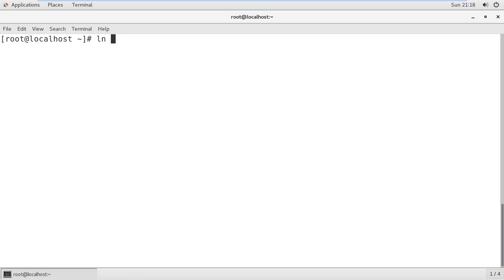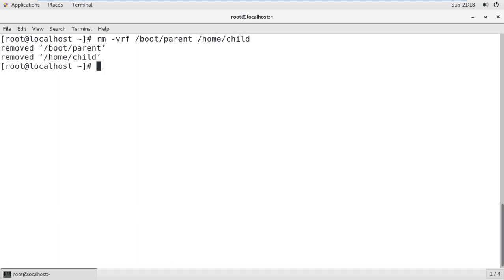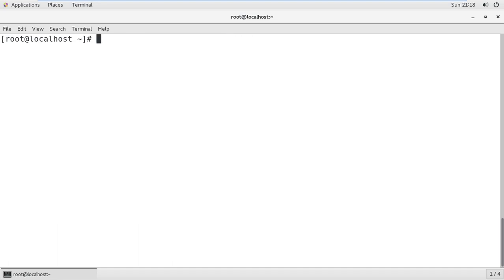Okay, so firstly I want to delete /boot/parent and /home/child. I want to delete everything. Okay, I want to start again with hardlink. What is the meaning of the hardlink? So here I want to create it.